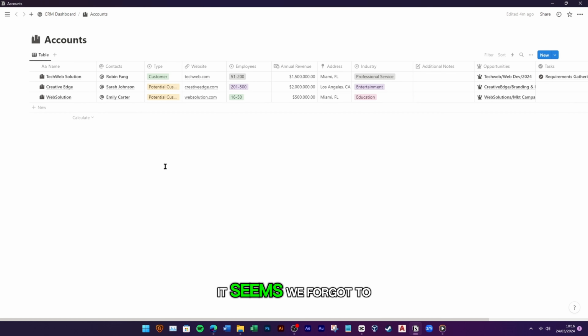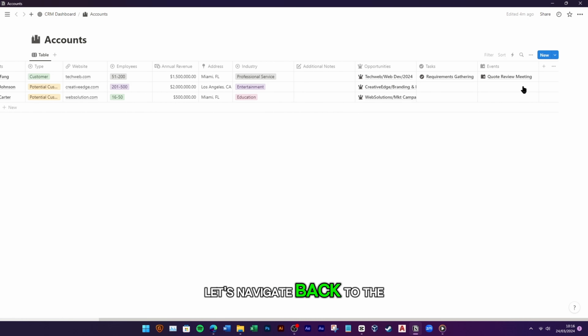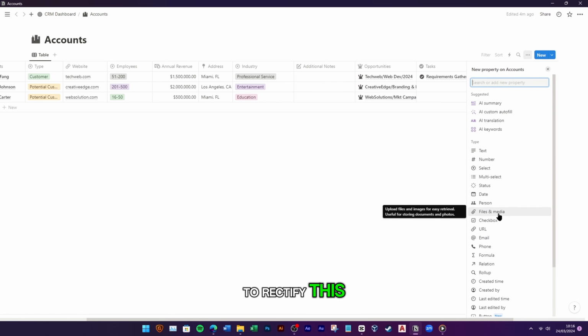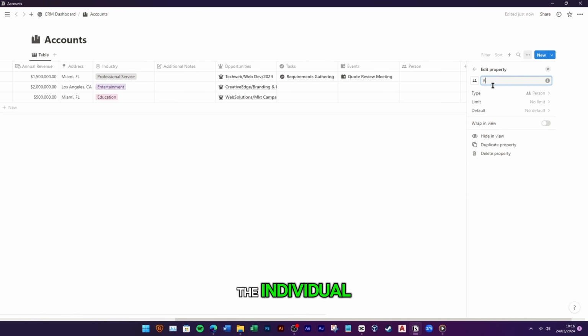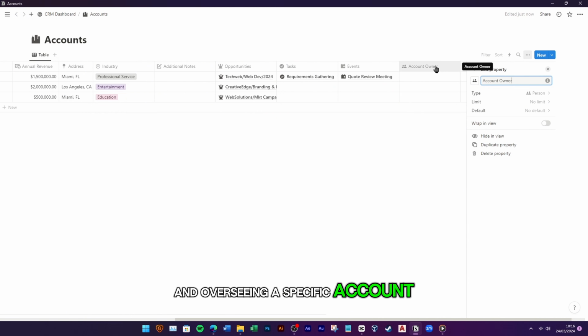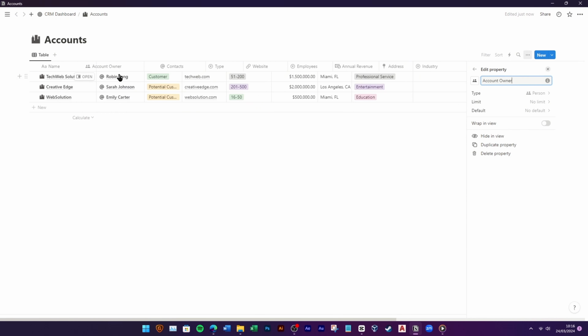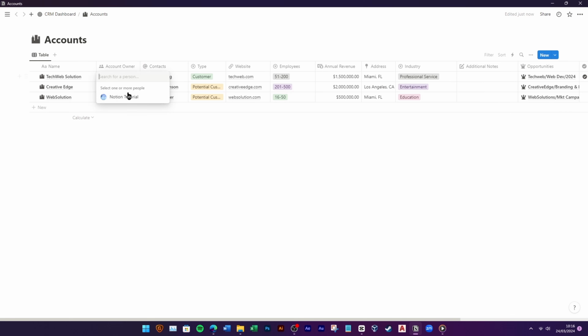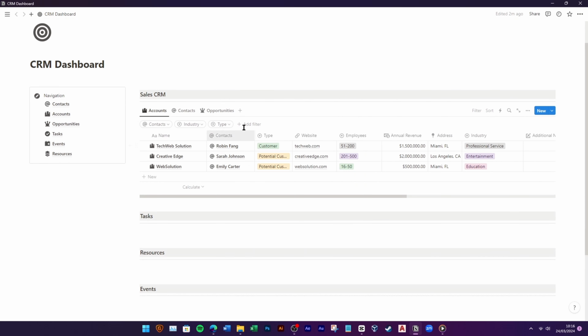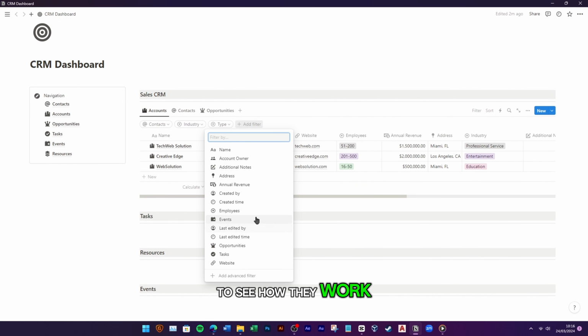Oops! It seems we forgot to include the account owner field in the account database. Let's navigate back to the account database to rectify this. The account owner refers to the individual or team responsible for managing and overseeing a specific account within the CRM system. Let's test out our filters to see how they work.